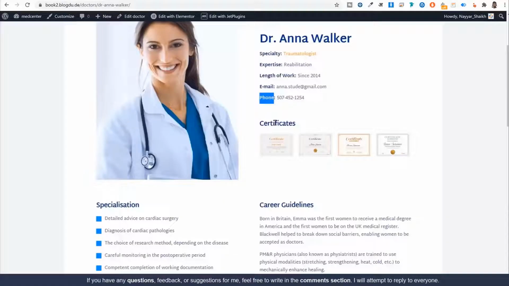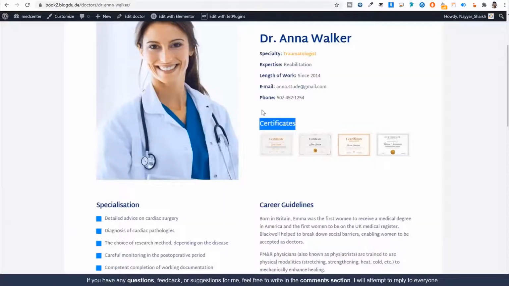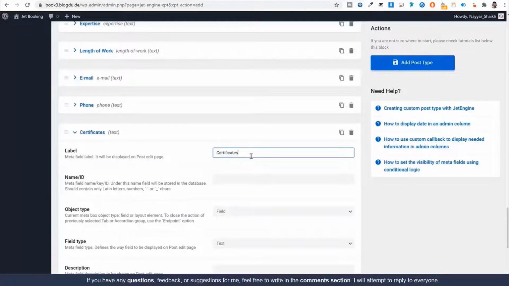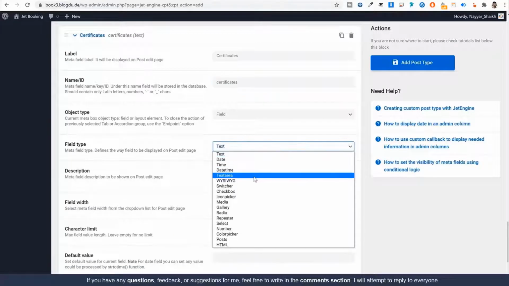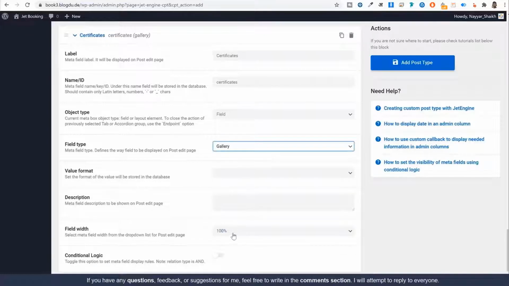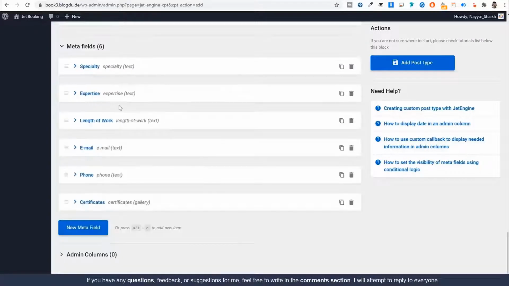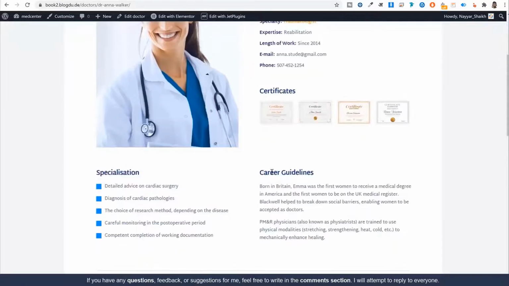Then we have this thing, certificates. So click on add new meta field, title, okay, press tab. Now instead of field type text, we have to select gallery, which is over here. Select this option, and this can be 100%, so we can keep it at 100%. And finally we have this specialization, so we can copy these things. Now we don't need to create this career guidelines.